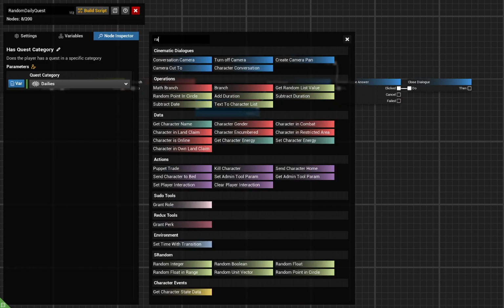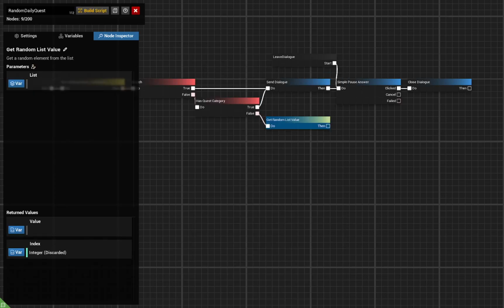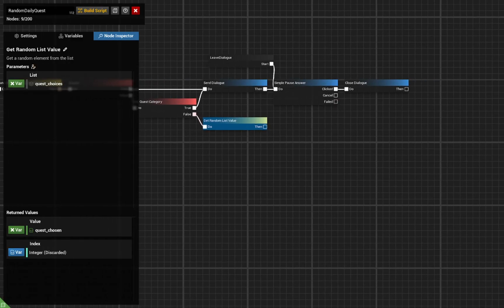So from here, I love this. I use it for a variety of things, but there is this wonderful get random list value node. So anytime you have a list and you want to pick something off it randomly, that's what this is for. It's great. I love it. So the list we're going to use is our quest choices, and we're going to save that value in quest chosen so we know which one was chosen.